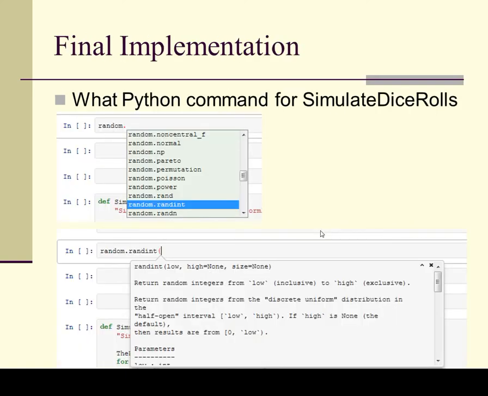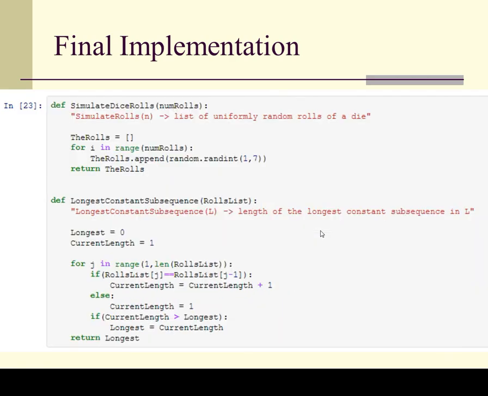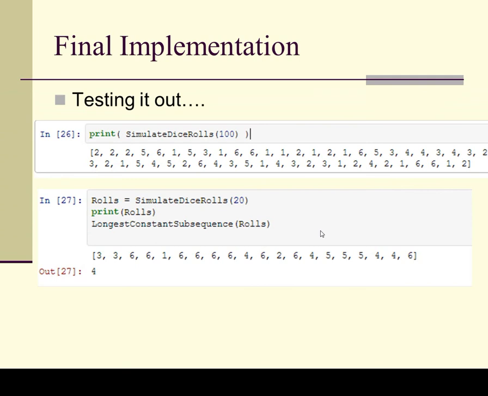Here's the final implementation for the simulate dice rolls. All we need is to know that we can generate random integers using randint, which comes by simply looking at the methods attached to the random command. Our final implementation is we simulate dice rolls, and then we have the longest constant subsequence, and you can see we're updating the current length and then using the current length to update the longest. So that's the only task we want to do with that. And now we can test it out.